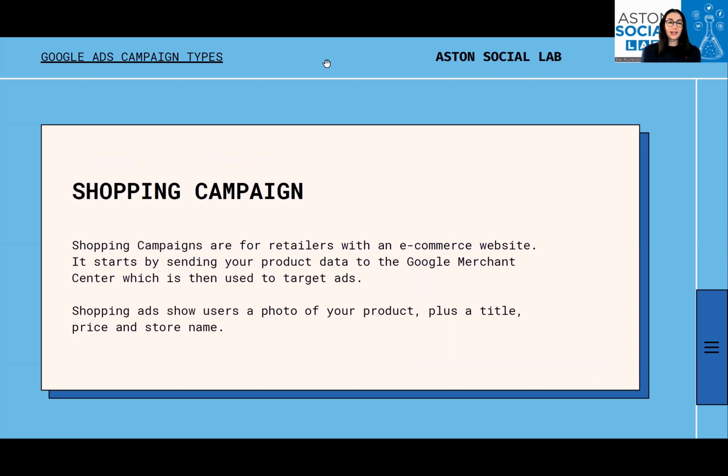Next, we've got shopping campaigns. So shopping campaigns are for retailers with an e-commerce website. It starts by sending your product data to the Google Merchant Center, which is then used to target ads. So these shopping ads show users a photo of your product with a title, price, and the name of your store. So when people search, for example, blue shoes, usually at the top, there'll be that ad button with the ad text to show you that those are ads, not organic listings, showing your products over the organic ones. So you always shop first.